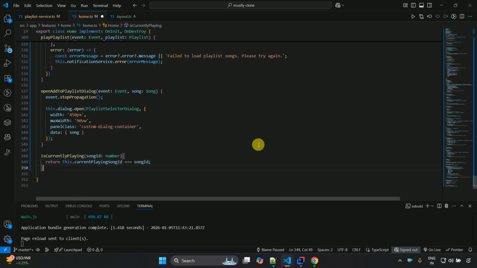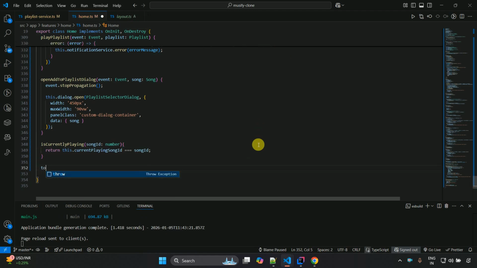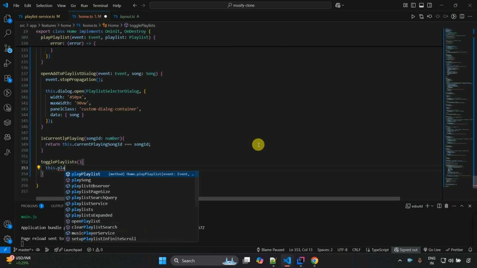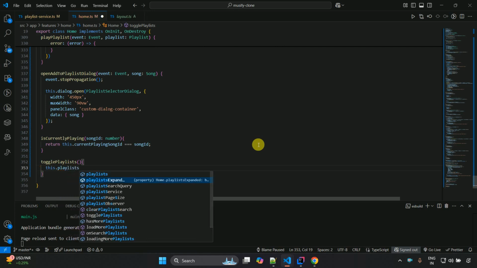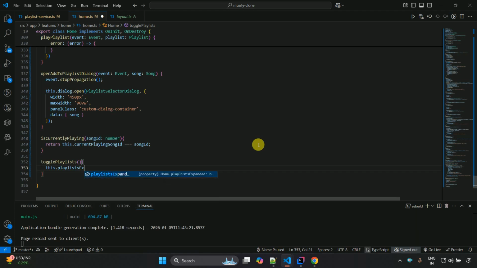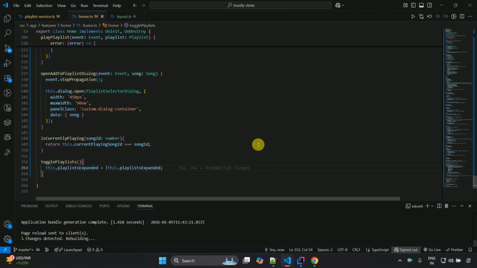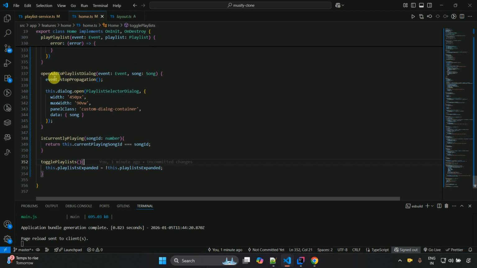We have to just return, and then we also need to toggle the playlist, right? So we can hide the playlist and show or extend or de-extend that playlist, and this.playlistExpanded, this one, and it should be not whatever the value is there, it will just revert or change it. So playlistExpanded. Save this. So now our TS file is completed.